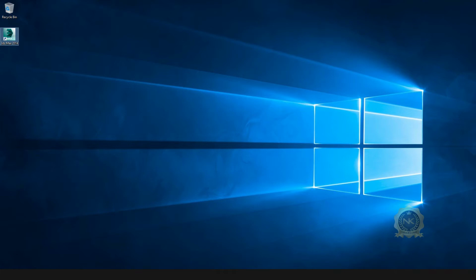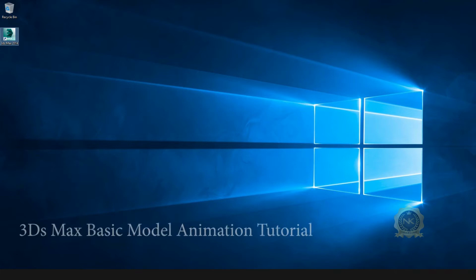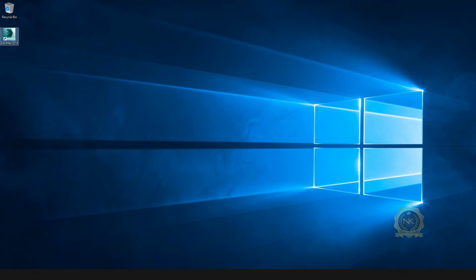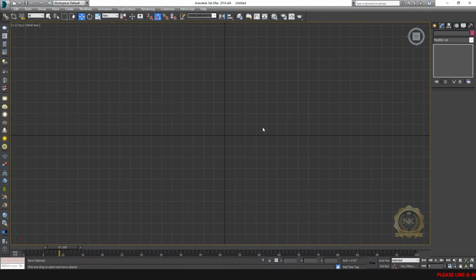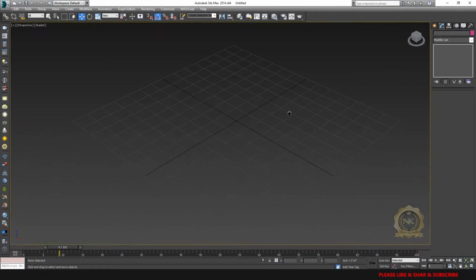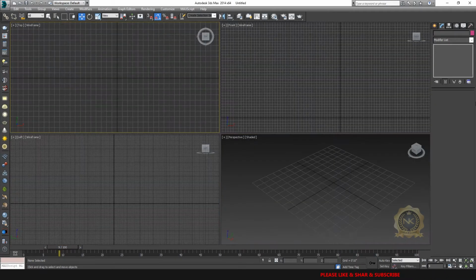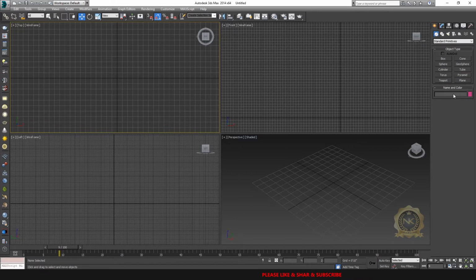Today we are going to learn a 3ds Max basic model animation tutorial. Let's start. Make one teapot.